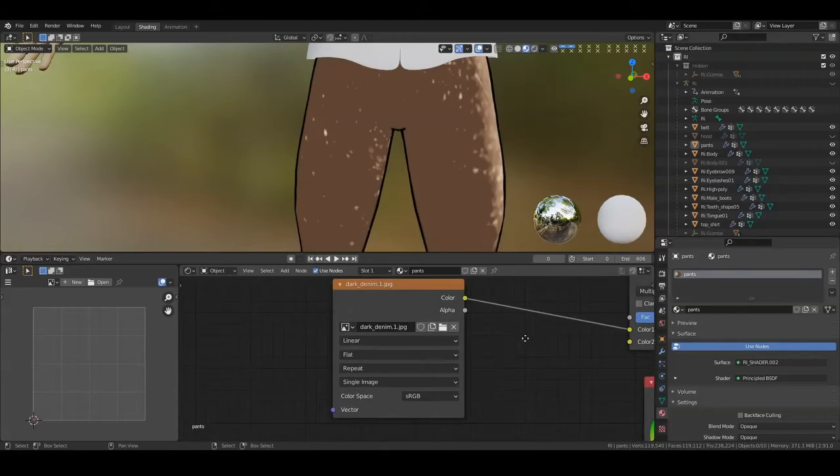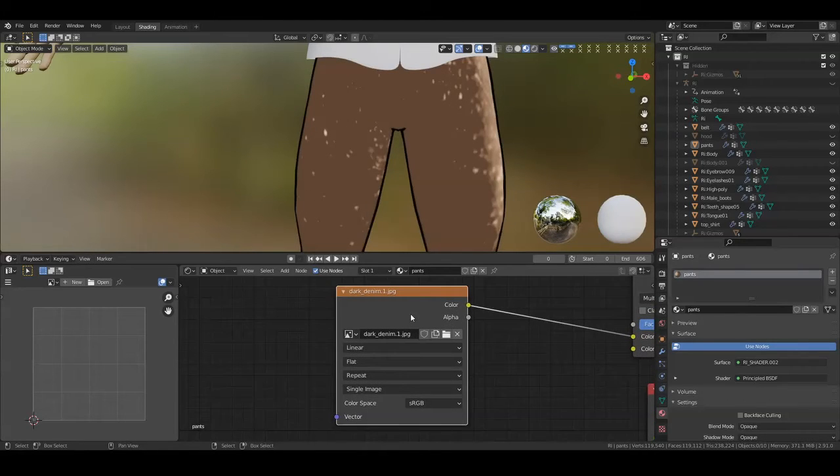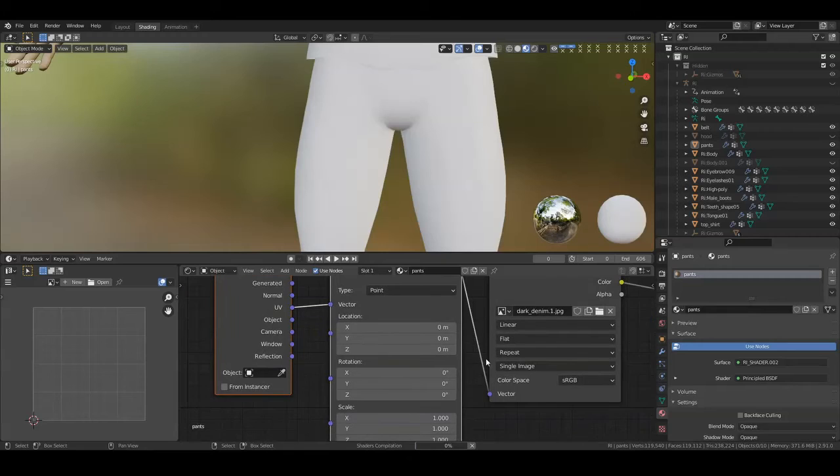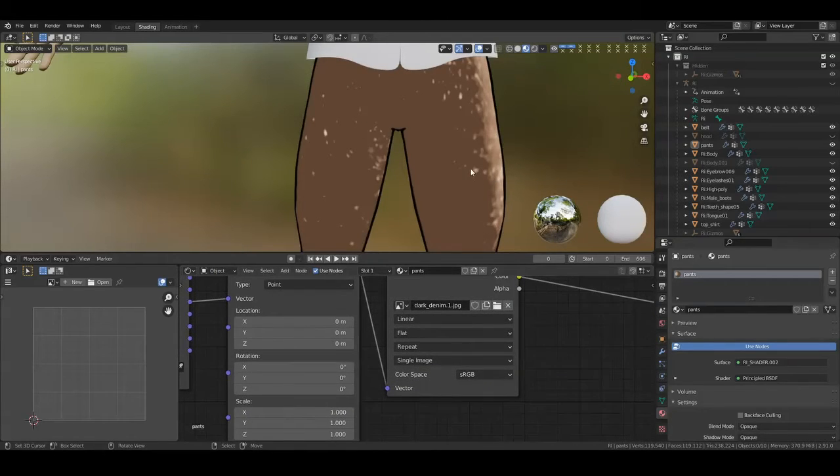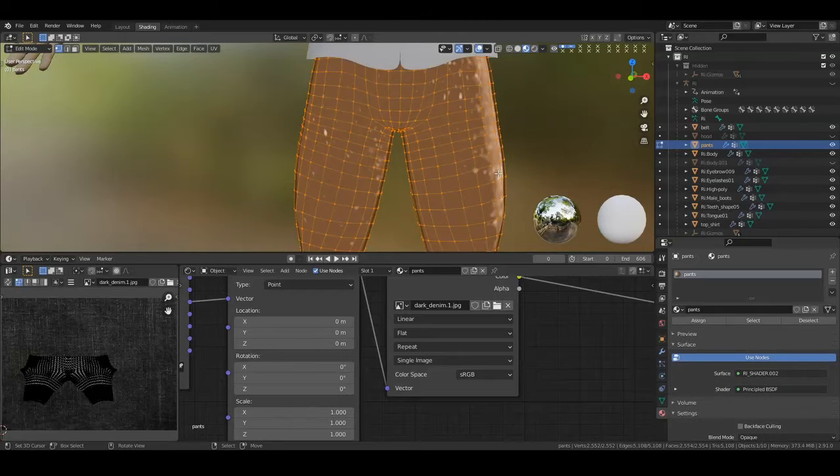Now that came in blotchy, so I'm gonna hit Shift Control T. It's gonna give me a texture node and a mapping node. I'm gonna click the pants again, open them up, and select them completely, because you see how that looks right there.